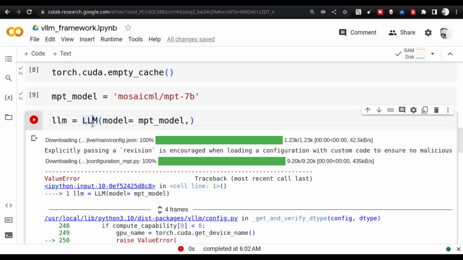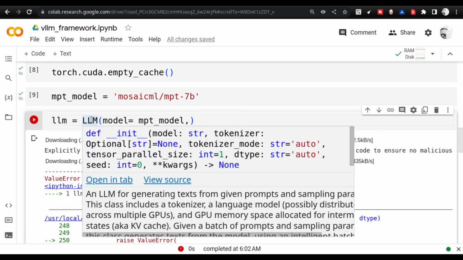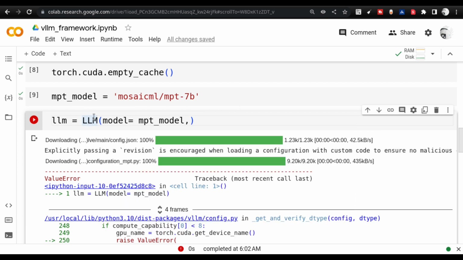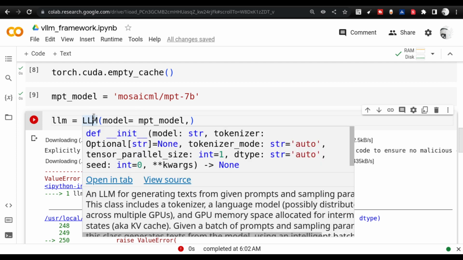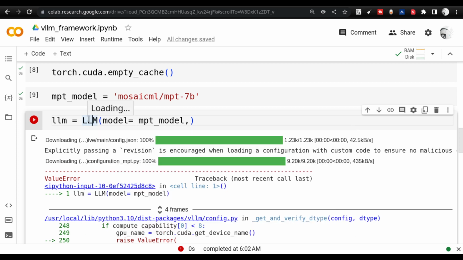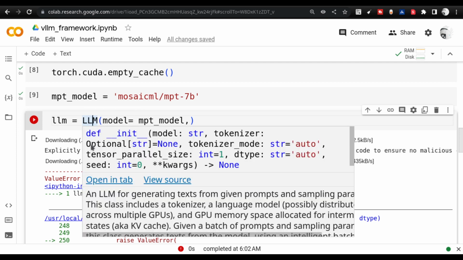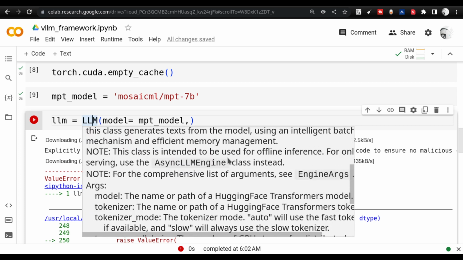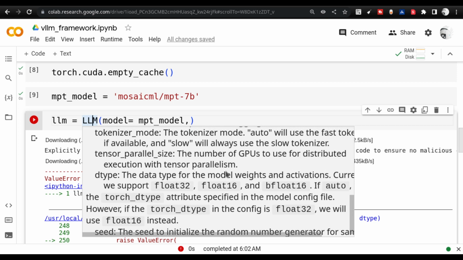So if you click on LLM and this LLM variable class declaration, you can see that you can declare a data type. So instead of using BF16, you need to change the data type. So what kind of data type can we use? If you scroll down, you can see that VLLM supports various other data types like float32, float16 and BF16 also. So let us actually try to change it to float16.